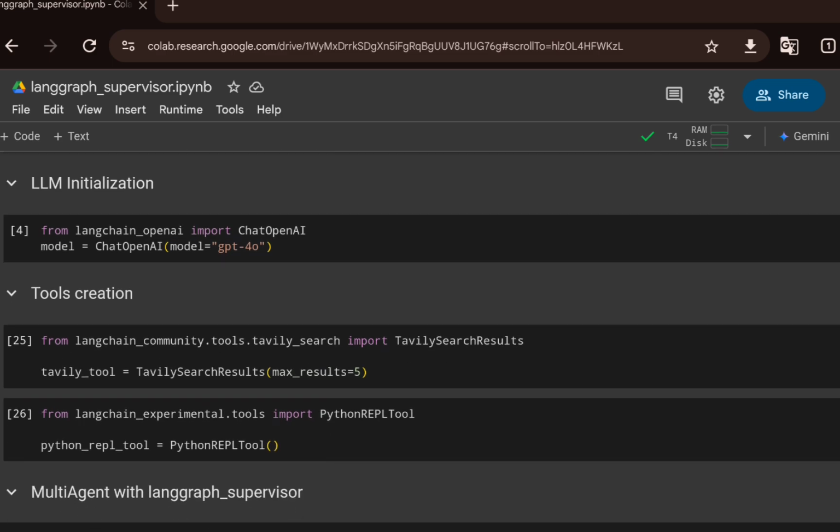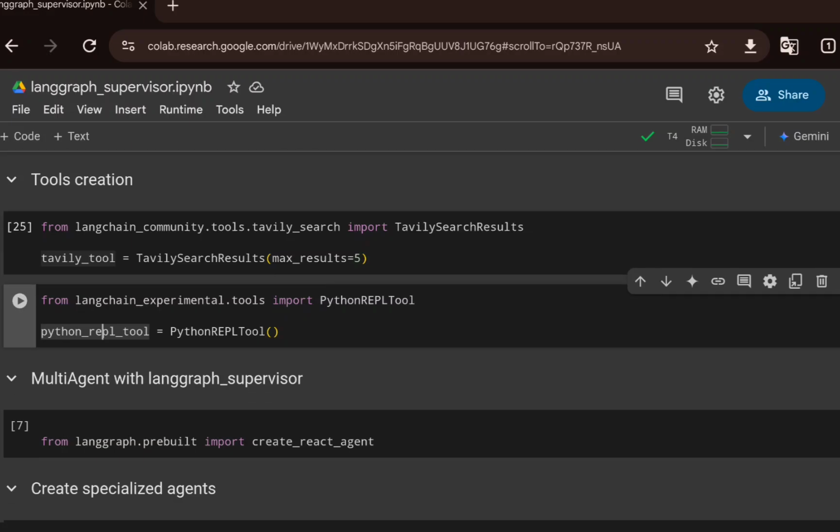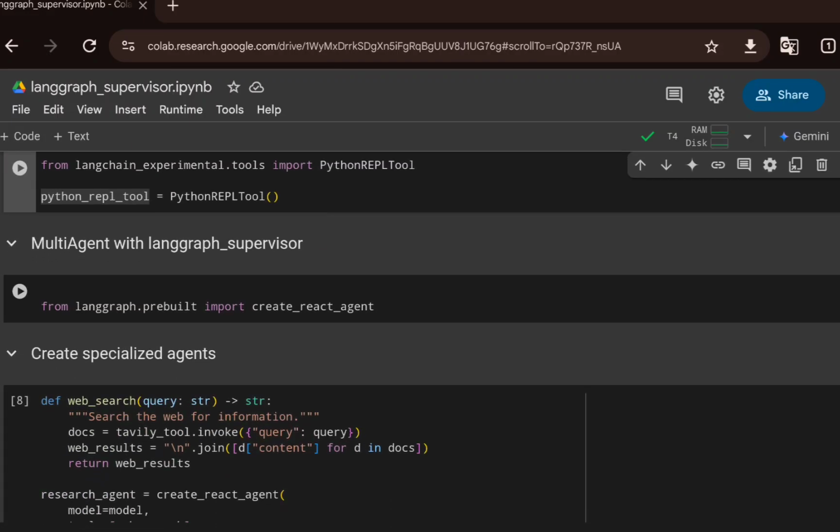Then we will create a few tools. One of the tools is the Tavily tool, which is nothing but a web search tool. We will also use the Python REPL tool, which will help us do the visualization and run Python code in the interpreter. Once that is done, we can start building the multi-agent workflows with langgraph-supervisor. We'll import create_react_agent from LangGraph, and using this we will build the React agent, and that we will plug into the supervisor.